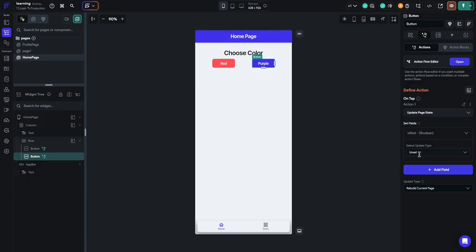And now we do the same for our second button: add action, and then page state, update page state, add a field, again is red, and we'll set it to false this time. Perfect. So that's nice now.